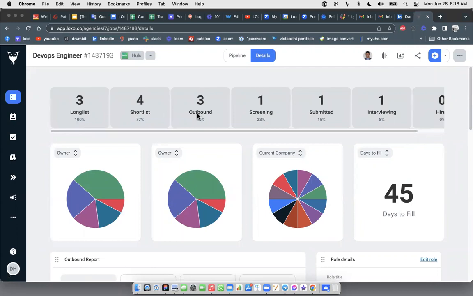Now, notice below each of these metrics that we give you percentages so you can track the percentage of candidates that moved to each stage in this process. So all of the candidates were in the long list column at one point or another, as you can see, 100%. But of those, 77% made it to the shortlist column, and 46% made it to the outbound column.